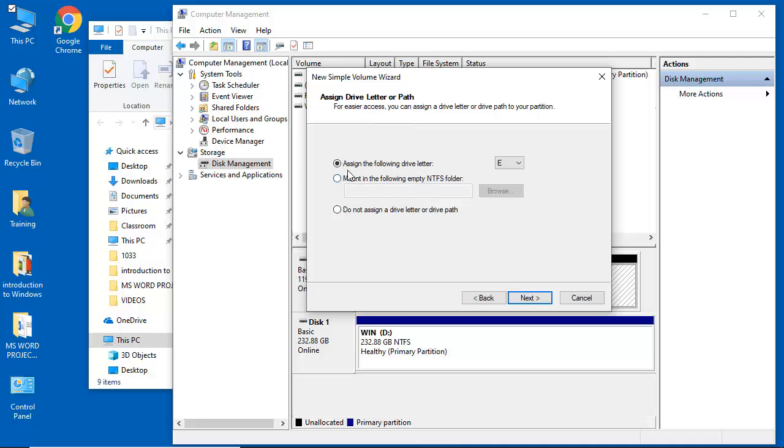All right, so it says assign drive letter or path. So this is where you're going to assign the drive letter. Well, currently it says assign the following drive letter. Its recommendation is E. So, well, I also love to use E, so I'm going to leave it as it is. You can also choose to mount it in any empty New Technology File System folder, which I am not going to. I just want us to keep things simple here for now. And then here it says do not assign a drive letter or path. So if you choose not to assign any drive letter or path, which means you're not going to see any drive letter or whatsoever.